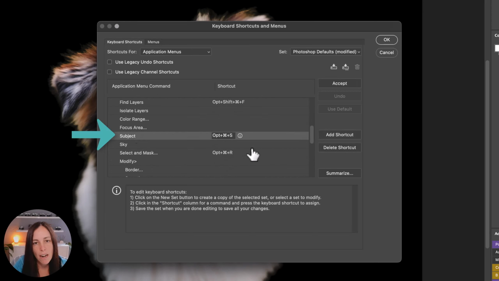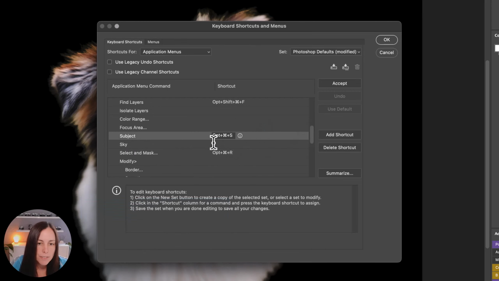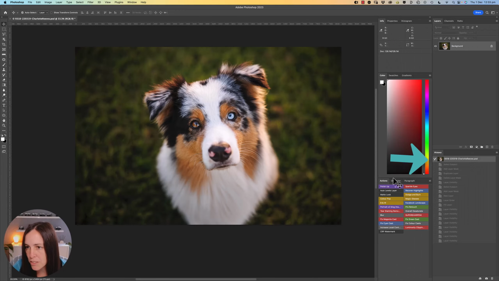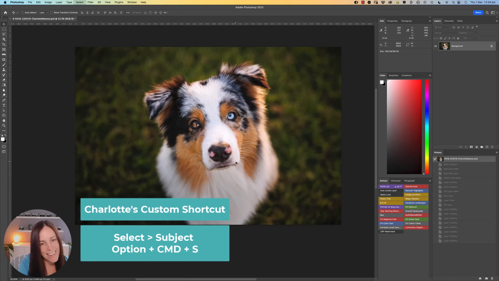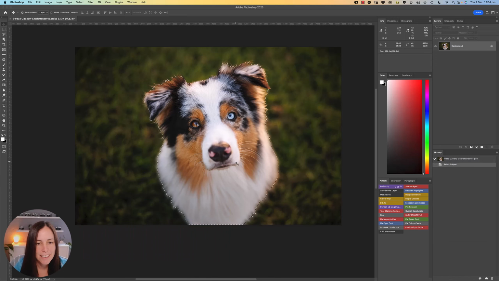As you can see, I've put in a keyboard shortcut that's Option Command S. If you need to type that in, just highlight that field and then press Option Command S or any other keyboard shortcut you would prefer. If there's a conflict, it will let you know about that, and then just click OK. Now I'll go back in my history. If I want to do a really super quick subject selection, Option Command S, a little bit of processing time, and then there we go, a nice quick subject selection.